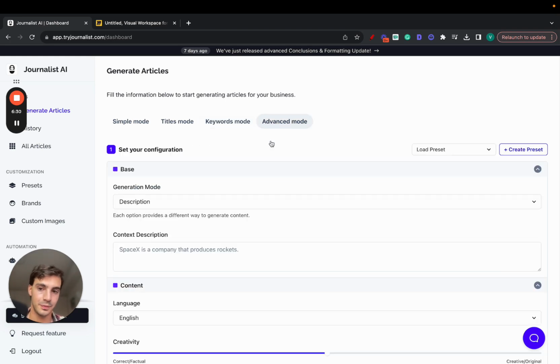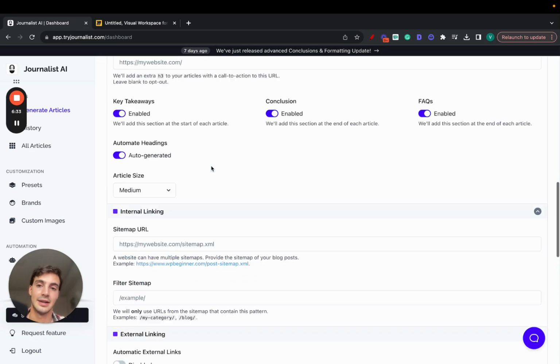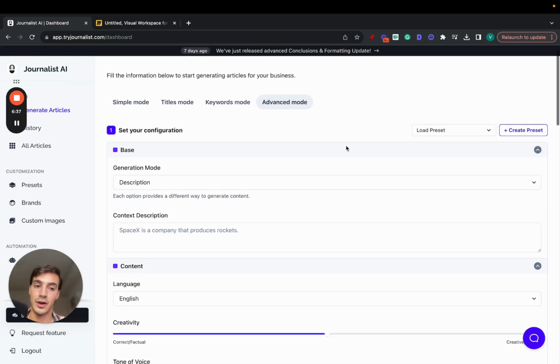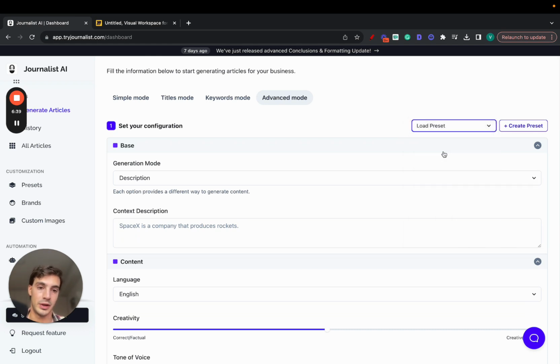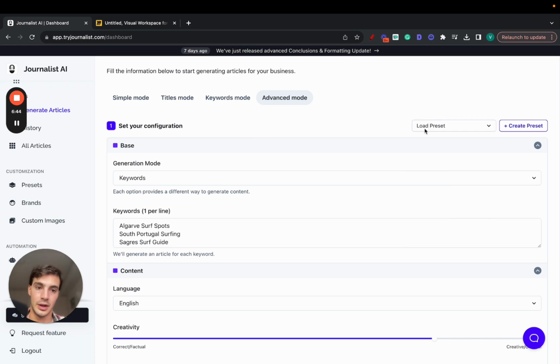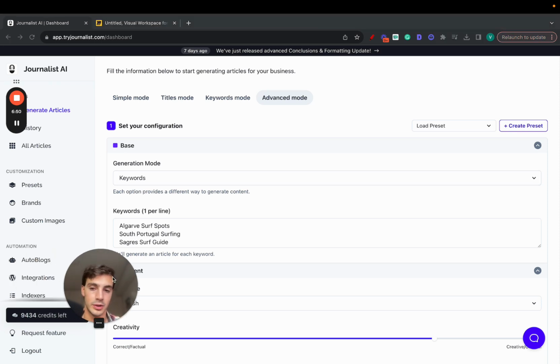Now the advanced mode, you give it a lot more stuff, right? That's why the output looks much better, right? And your goal is to create a preset for every niche you have. For example, here I have the dog grooming niche, dog grooming preset. I also have the surf preset, right? And your goal is to have all these different presets associated with different niches, so then you can create 100 autoblogs.